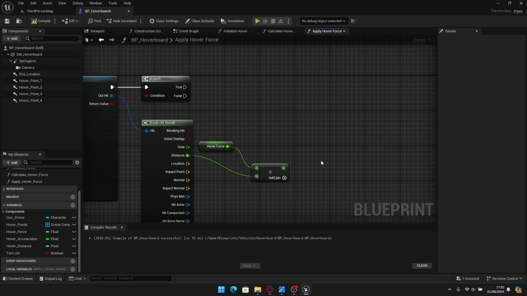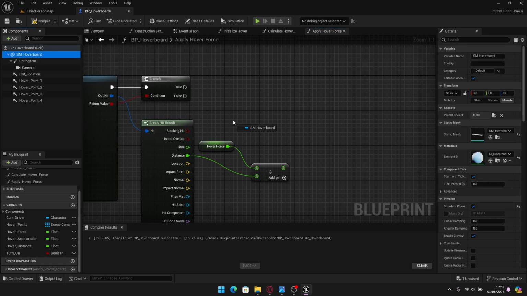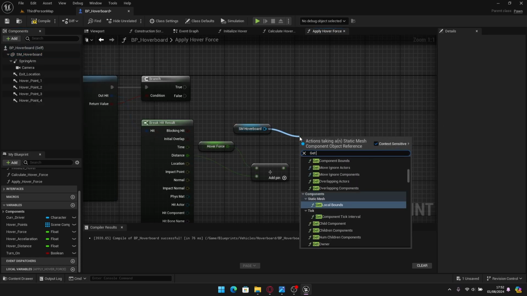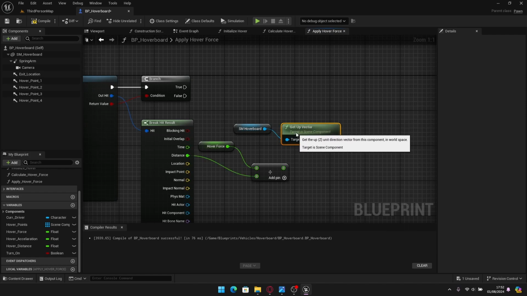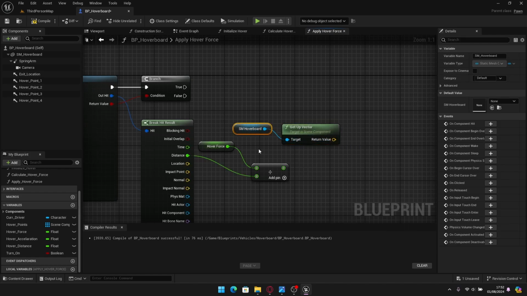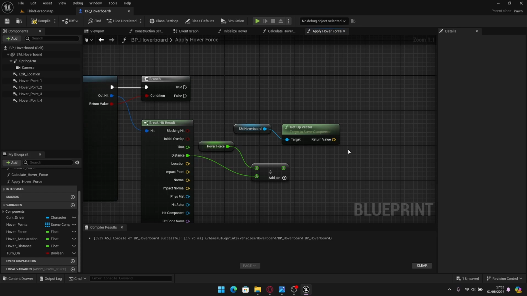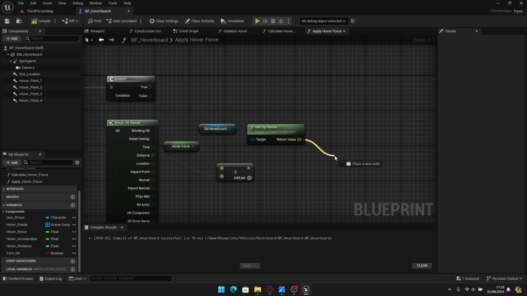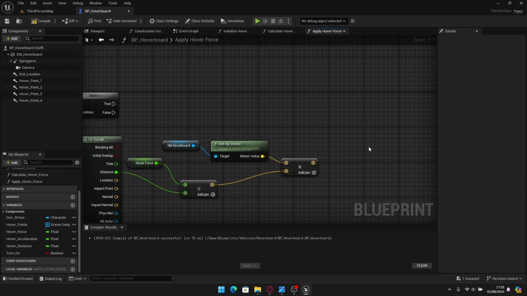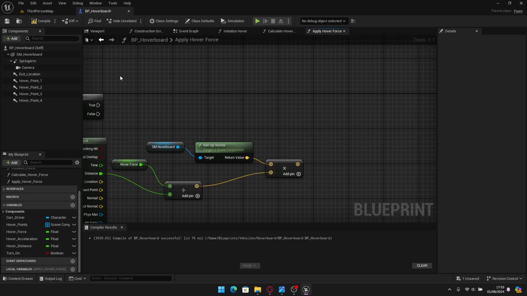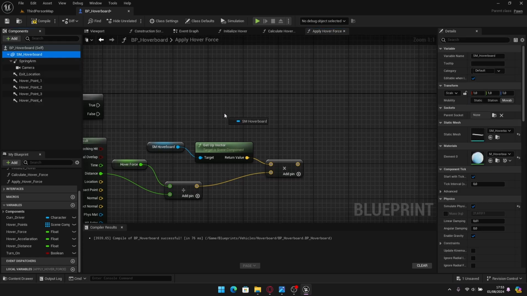I want to apply this in the local up vector of the hoverboard. So let's get this direction. To get this, just drag the hoverboard to the graph and type get up vector. This is basically the local up vector of this hoverboard, and this is the direction that we want to apply the force. Let's drag from this and type multiply, so we can multiply this by this final force. Let's just connect this on the second pin. And there we go. Now we have the force. We just need to apply this in the hoverboard. To apply, I will get another reference to this hoverboard here, like this.